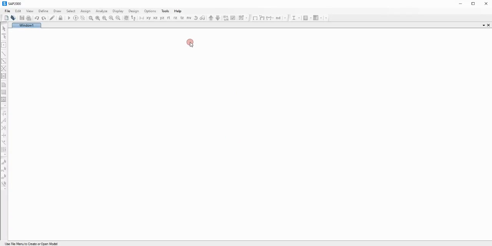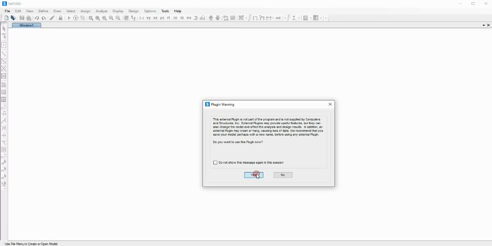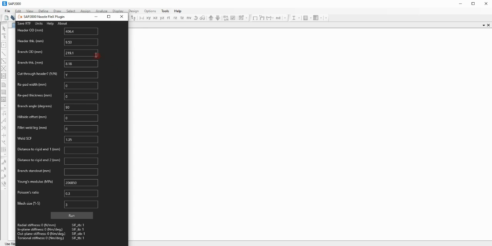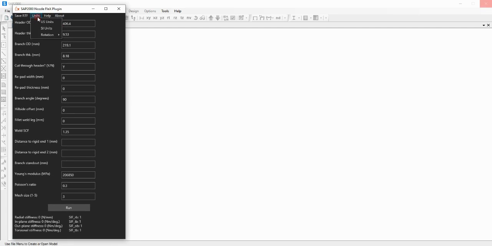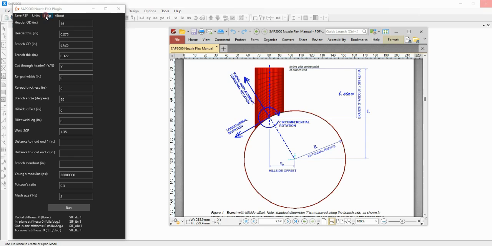I have SAP 2000 version 24 open. You can use any version from 22.1 onwards. Let's open the plugin. We'll change the units across from metric to US, and we'll open the help file to guide us.